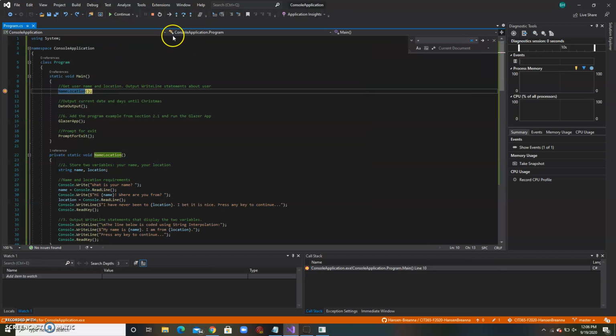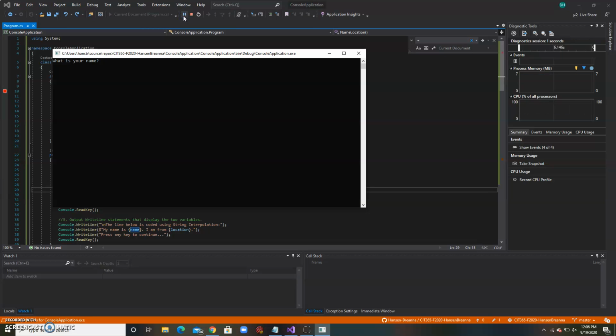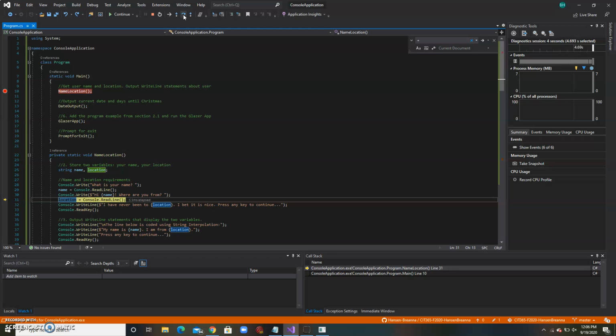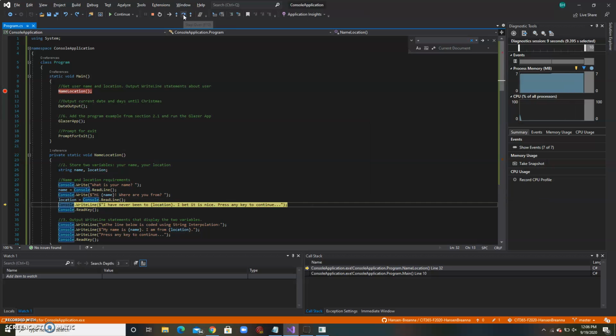So we're just going to step into the name location method. And then right here is where I have the start of storing 2 variables, and I created the strings for name and location. Let's step over here. So this is where we have the prompt to enter your name on the read line for entering a person's name. And then the prompt for getting the location, and then the read line for that.